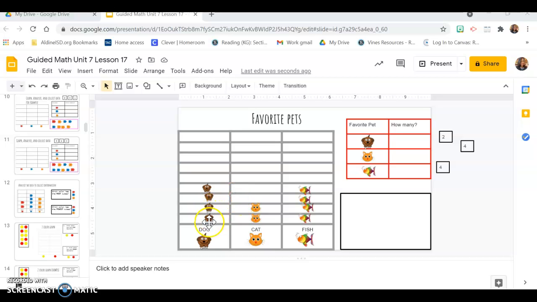But first, let me count how many dogs I have. Okay. 1, 2, 3, 4. Okay. So under how many, there are 4 dogs. So I'm going to tap the number 4 and drag. Okay. Now I'm going to go to my cats.